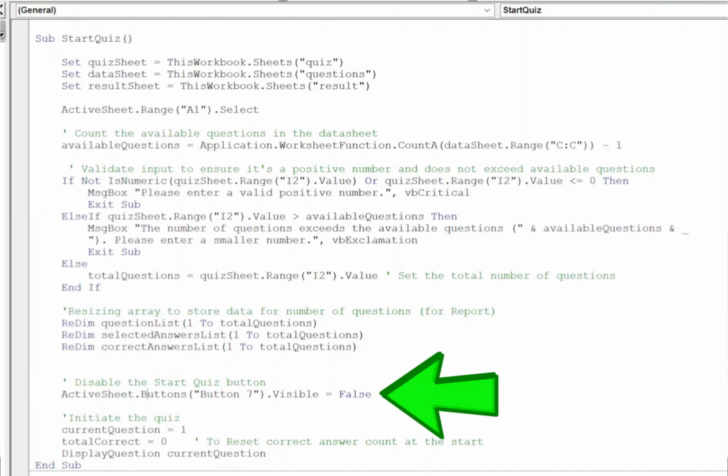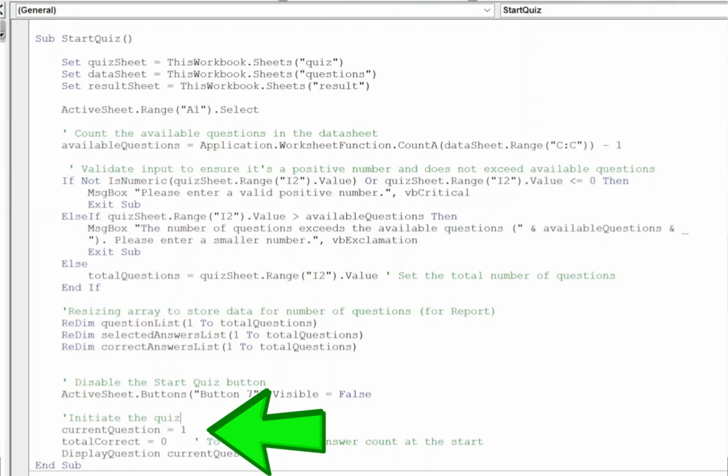Also, the Start Quiz button is hidden to prevent the user from starting the quiz again during the session. The quiz is then initialized with the first question displayed and the correct answer count is reset to zero.